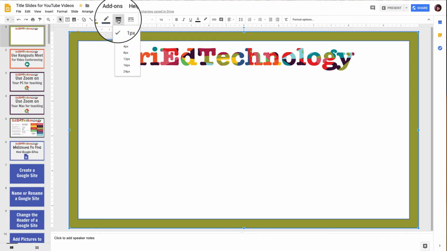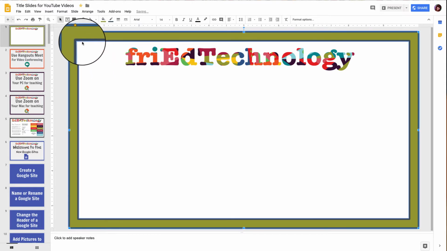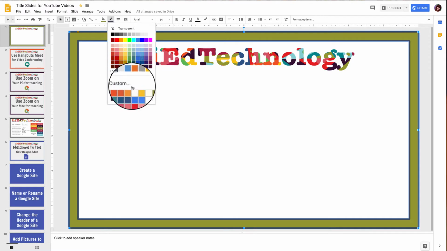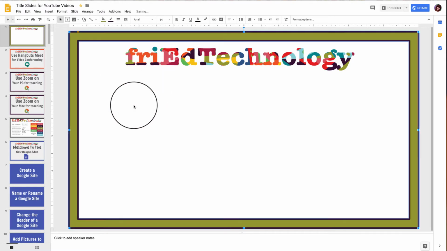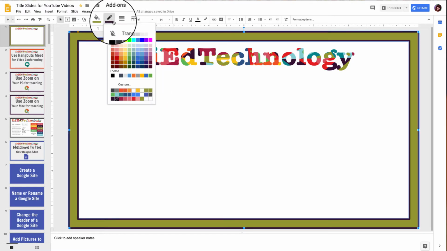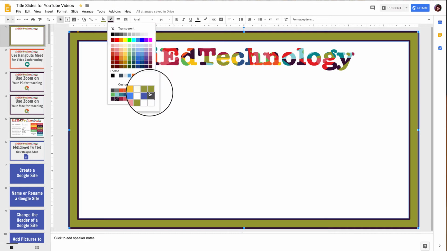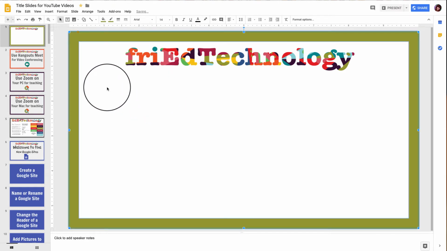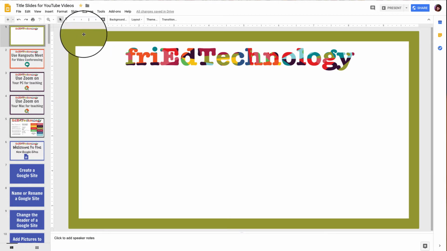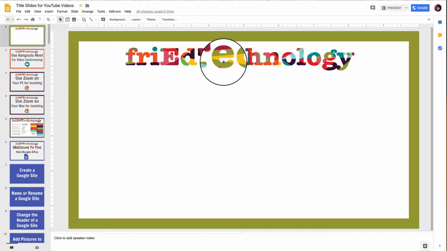Now, if I wanted to make this darker border, this gray border, thicker around there, or make it a different color, I can do that with my border selection tool right here. But what I really want is to just get rid of that border. So I'm going to change it to match the same color. You can also change it and make it transparent.